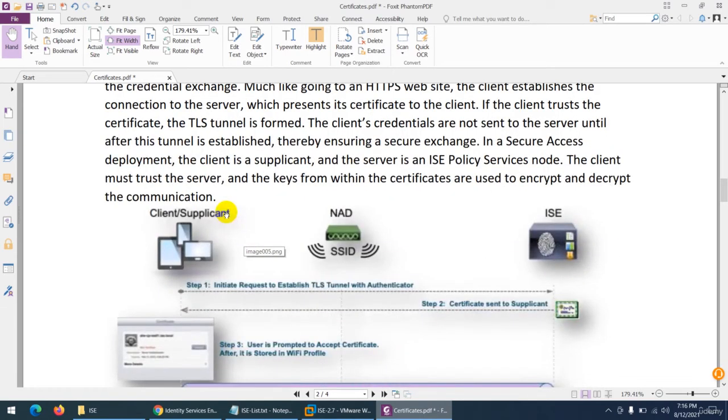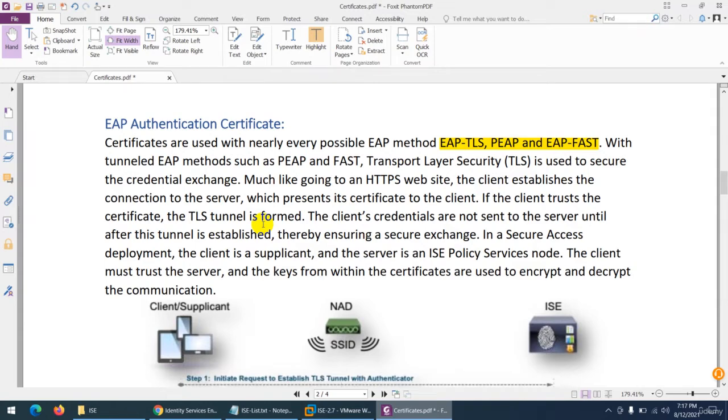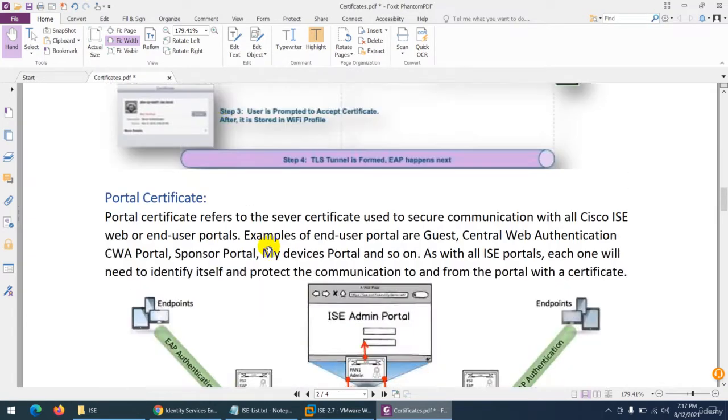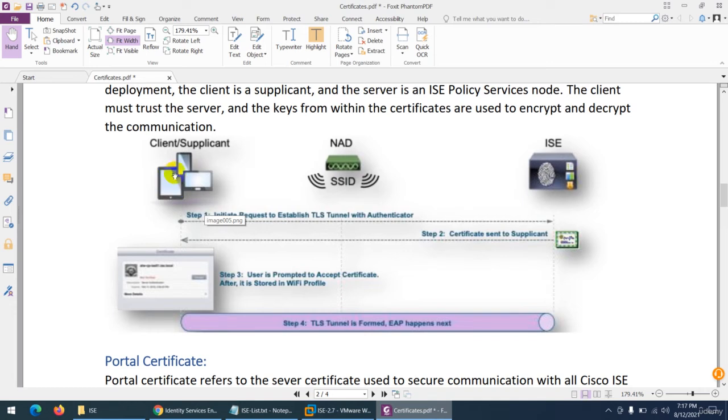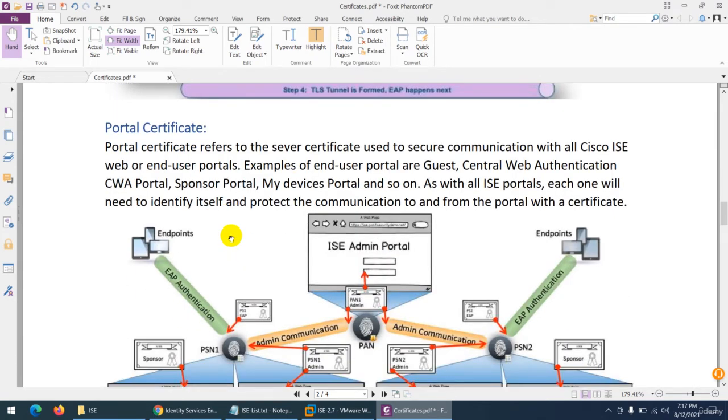This certificate is specially for the client and supplicant when they want to communicate with Cisco ISE through a certificate. So we can use this EAP authentication certificate. And that's the way it works. So the client will send to a NAD. It can be a Cisco switch, it can be a wireless LAN controller. They will send, and then the certificate they will reply, and this way the client will be authenticated through a certificate. Another certificate which we can use in Cisco ISE is the portal certificate.